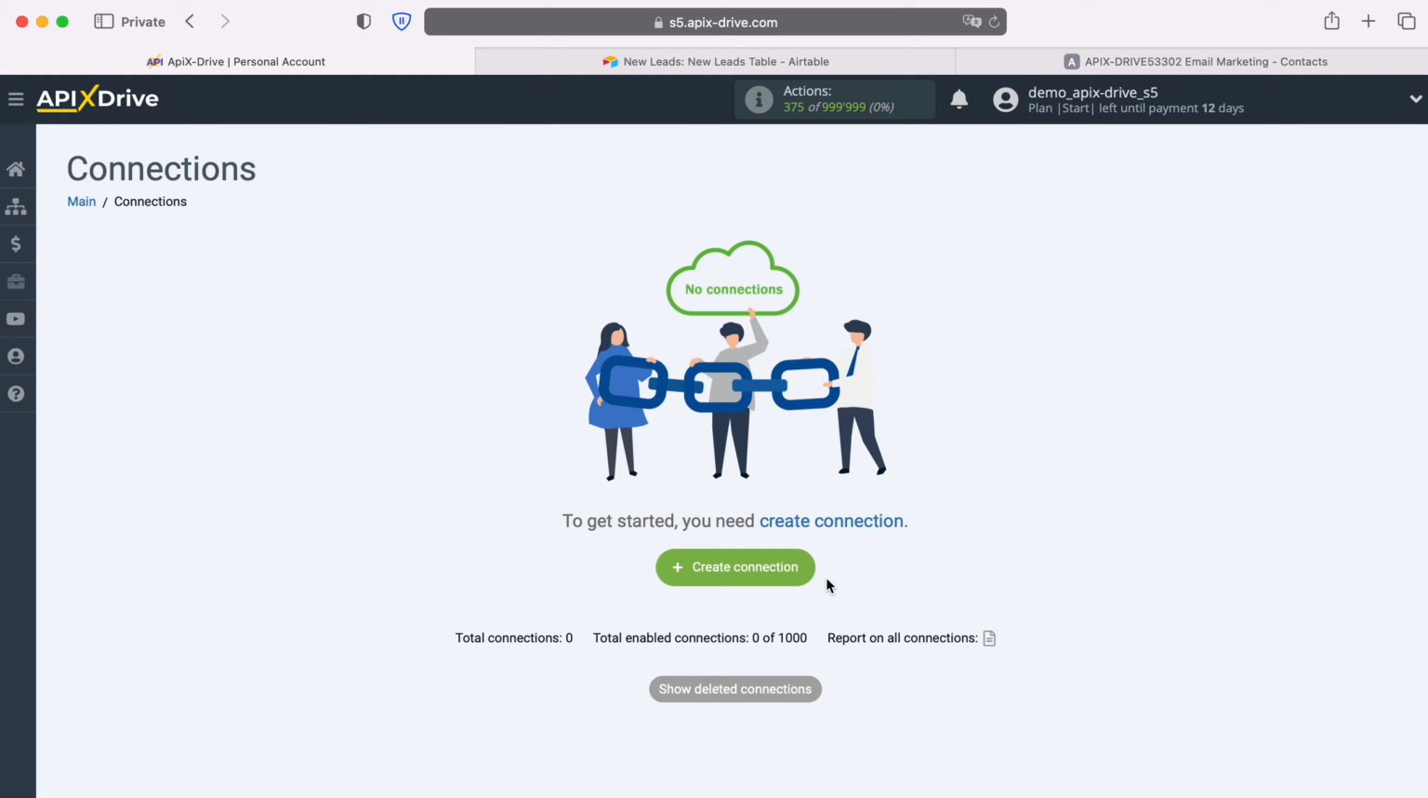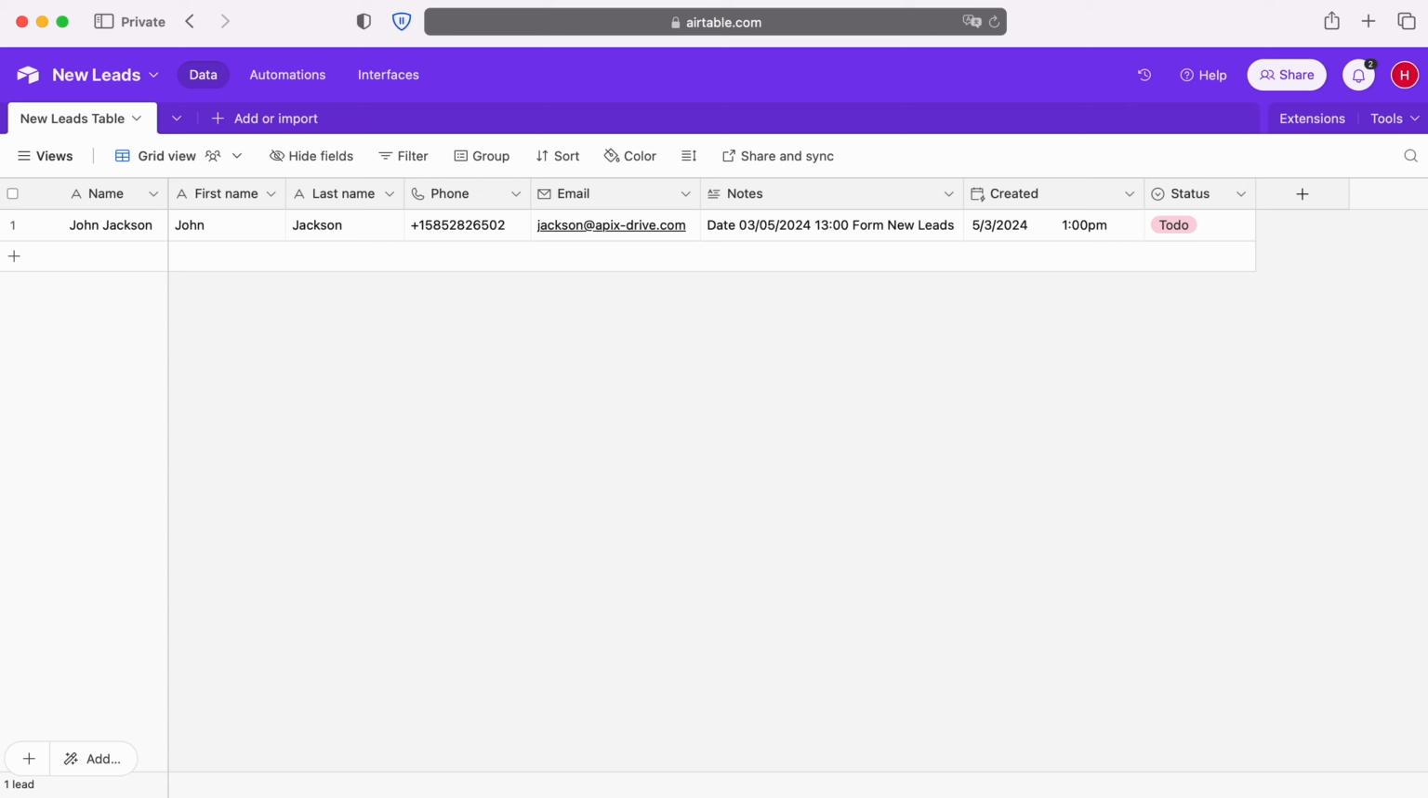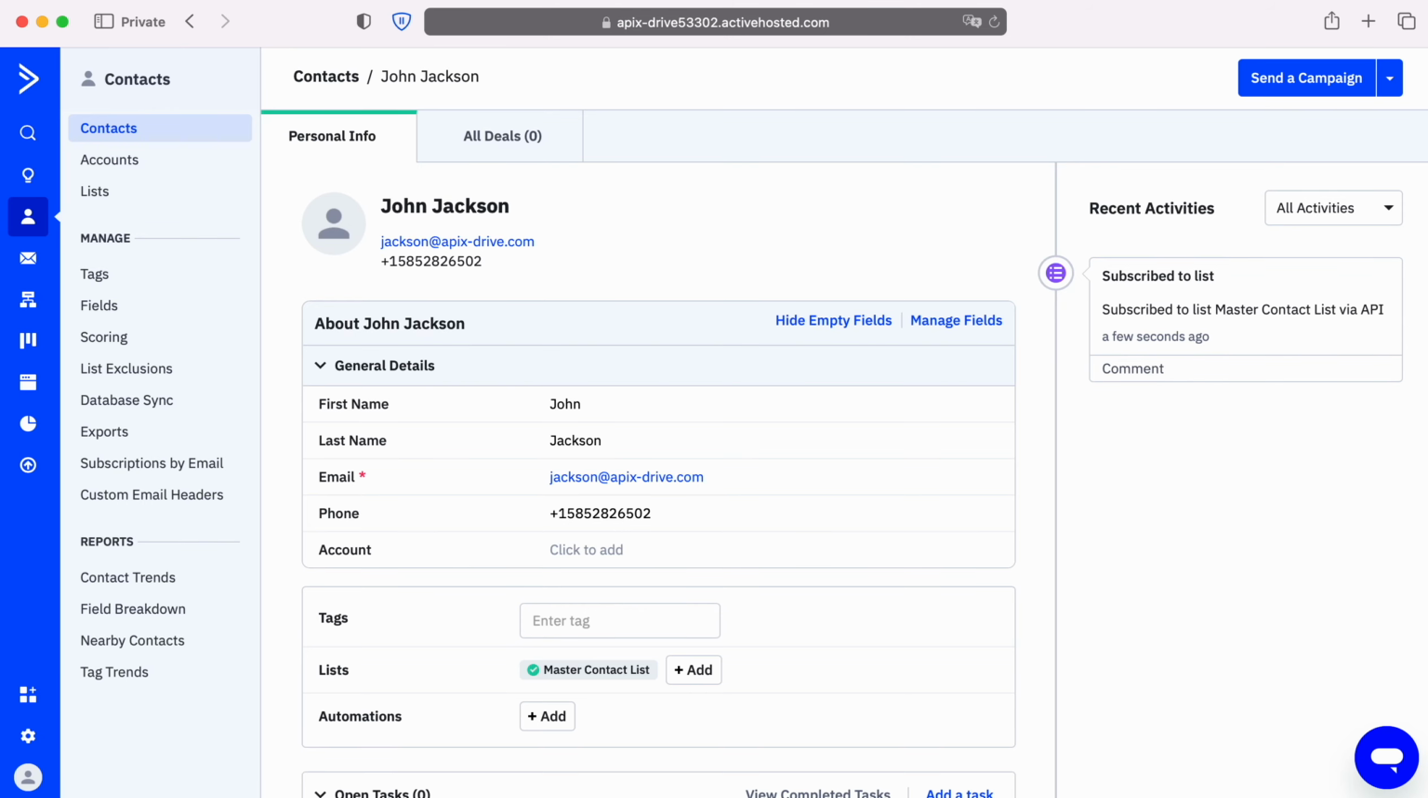Today I will tell you how to set up an integration to transfer new rows from Airtable to ActiveCampaign. This is necessary to automatically transfer new rows from Airtable to other systems. For example, in ActiveCampaign you can create new contacts and conveniently work with them in the future. Now let's move on to the setup.